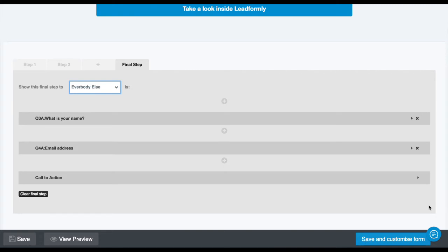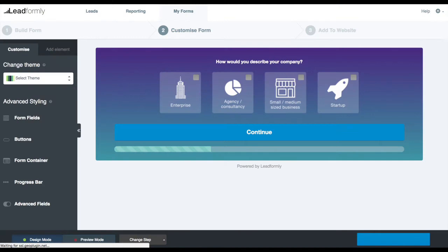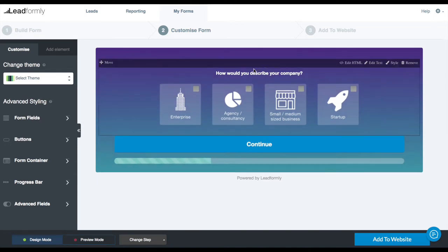So once you've finished adding your questions, and you're happy with the flow of the form, the steps, the questions, the call to action, what you can now do is click Save and Customize My Form. And this is going to take you to the Form Customizer. The customizer is where you design your form. This is where we're talking about the colors and the look and feel of how everything works.